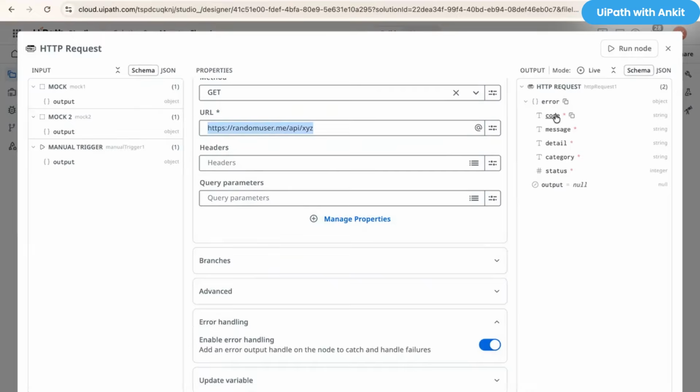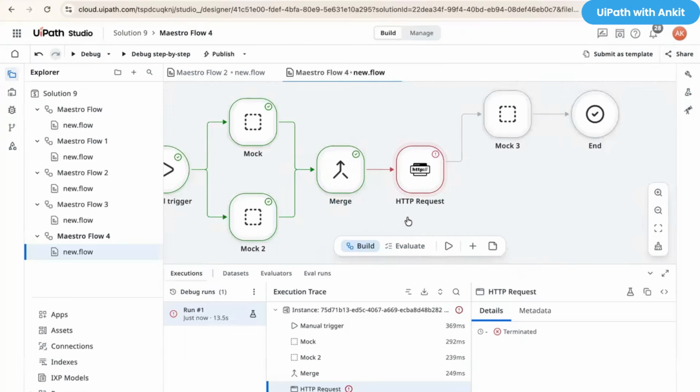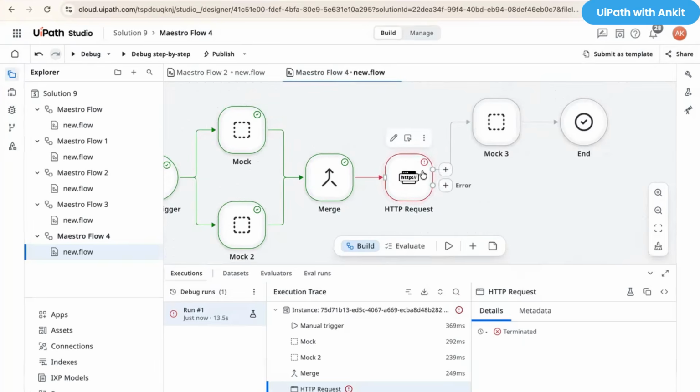In the error outputs, we have codes, messages, details, category, and the status as well. Okay, and one more change you will see here. If I close this property window, then if I hover on this HTTP request, you will see we have one more branch for the error especially, right? So after enabling that error handling option in this HTTP request, if any error occurs now, then this error path will execute, not this path, and this master flow will not terminate.